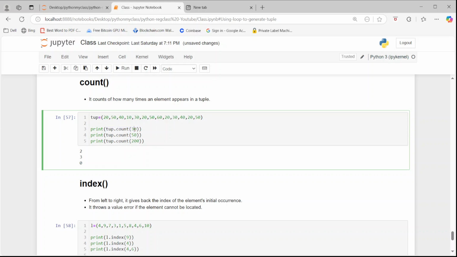Inside the count method, what value have you passed? You have passed the value 30. So it will count how many times the value 30 has appeared inside this tuple. Let us see. Here for the first time, then here for the second time, so 2 times. So here you see it gives 2. Then print tup.count 50. So it will count the number of occurrences of the value 50 inside this tuple. 50 has occurred here once, twice, thrice. So the answer is 3. Print tup.count 200. How many times has 200 appeared here? 200 has never appeared inside this tuple. So its count of occurrences will be 0. You get 0. Okay. Run this cell.